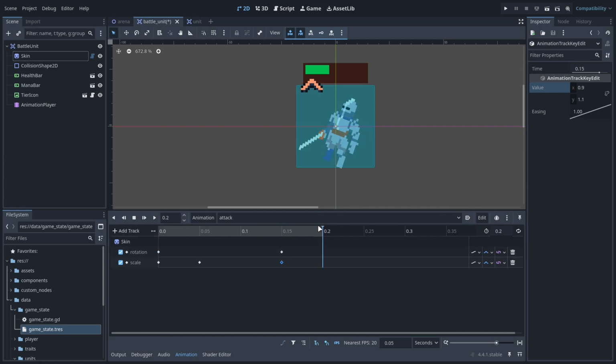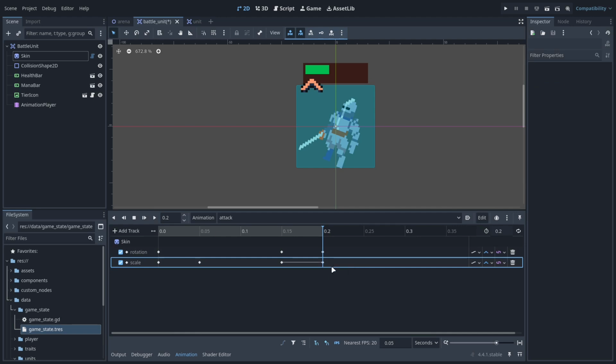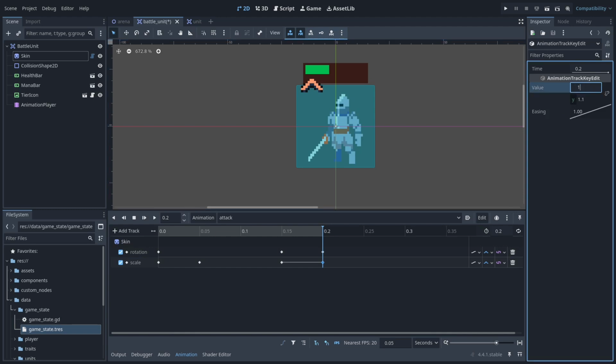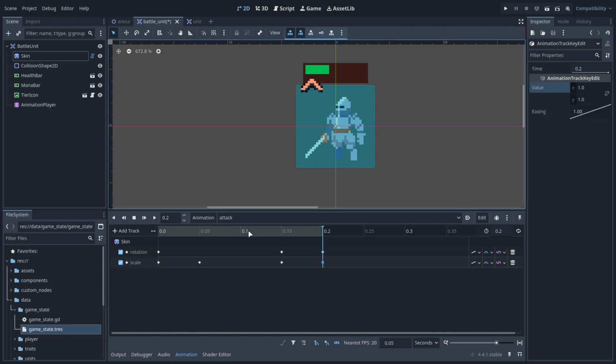And at the end of the animation at 0.2, what we actually want to do is insert both keys and reset everything back to its normal. So 0 rotation and 1 scale on both axes. So now the attack animation looks like this. And I think it's pretty good for programmer art because I'm not a skilled animator whatsoever, but I think this looks passable at least. So that's all we need for the attack animation.